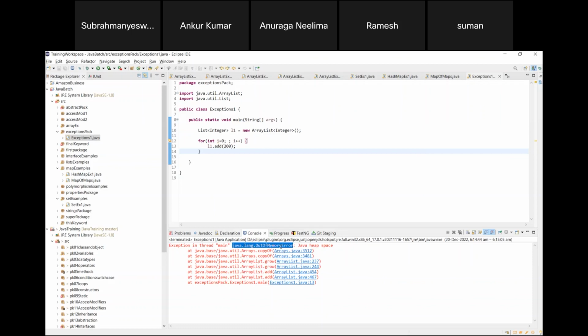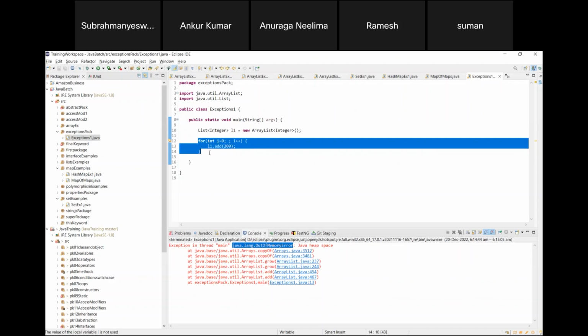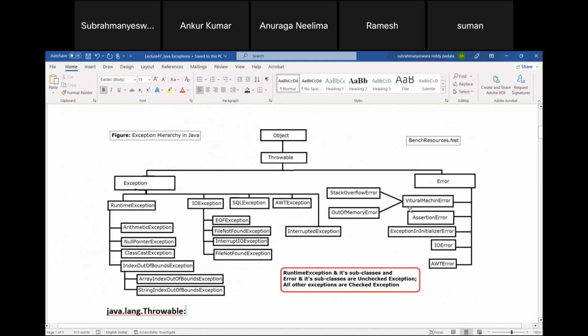java.lang.OutOfMemoryError. Okay, so in this case we have to fix this program. If you don't fix this you cannot proceed further. Okay, so do you understand this out of memory error? This is an example of error, but we have many more errors like this. I have shown you an example for this out of memory error.